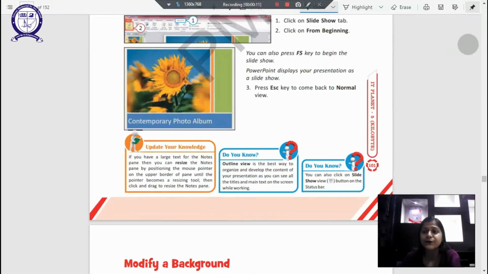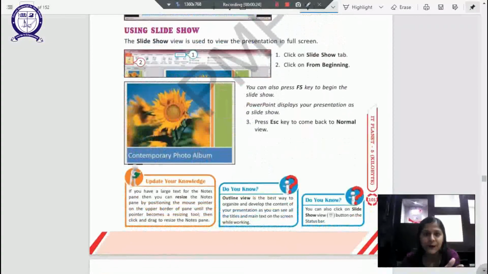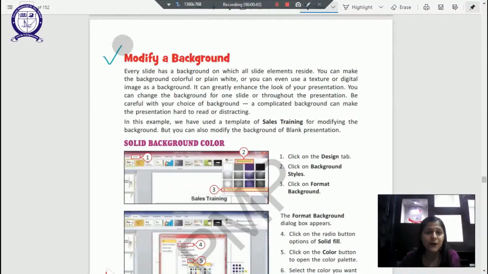Then we see how to use the reading view. It allows you to view a presentation not in a full screen slideshow view, but in a window that makes the presentation easy to review. I think we just saw that again. Then we see the option of using slideshow. The slideshow is used to view the presentation in full screen mode. For example, we can cast our screen to another device, and then we can share our screen and run it in slideshow mode.